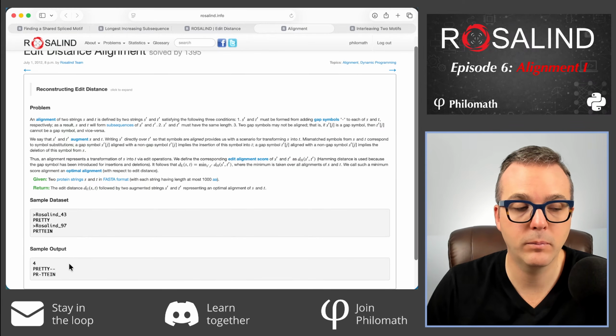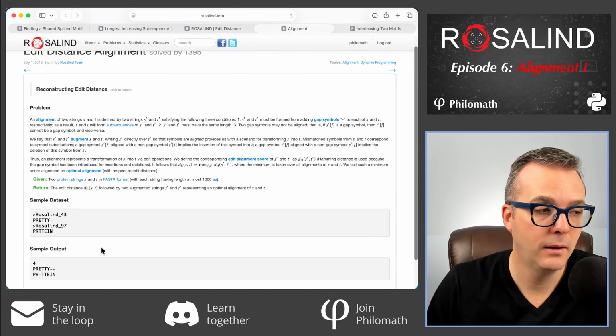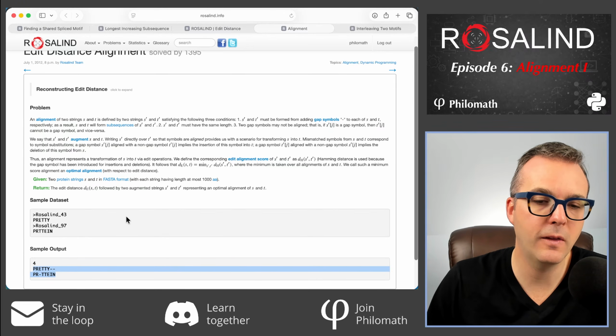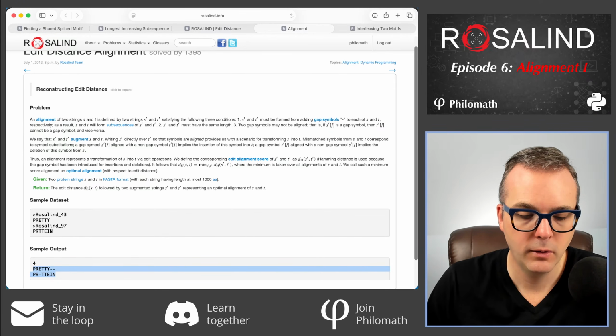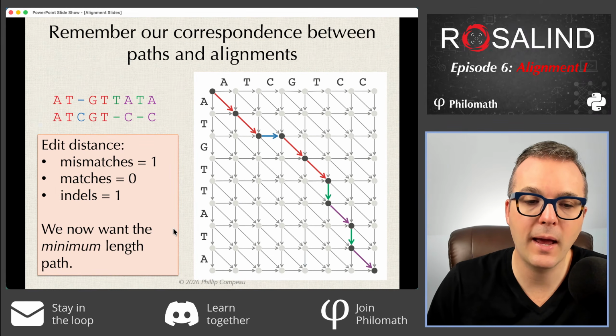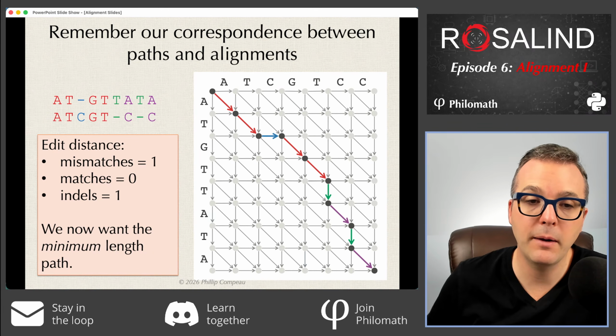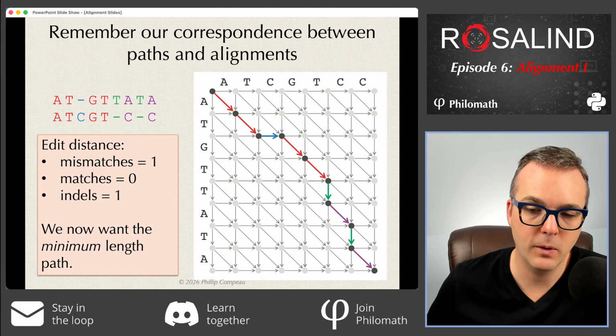The previous problem that we looked at computed the edit distance, so we know that this value would have to be 4. We know how to solve that. But what we haven't talked about is how to produce the alignment itself. Fortunately, we know that we have this correspondence between alignments and paths through the network.